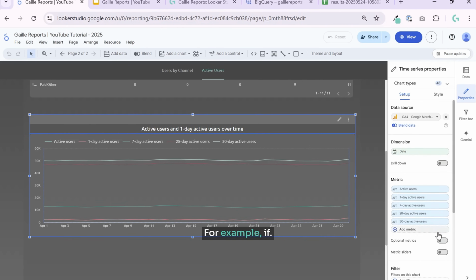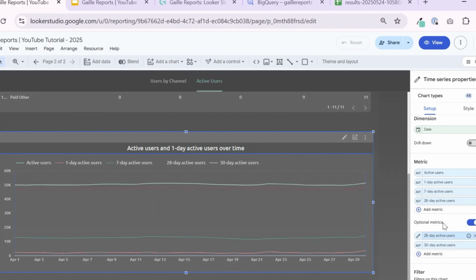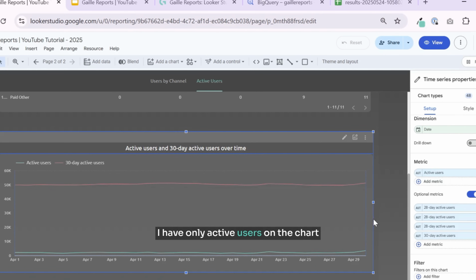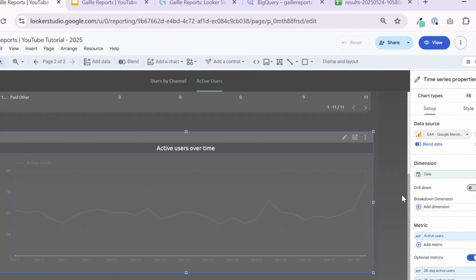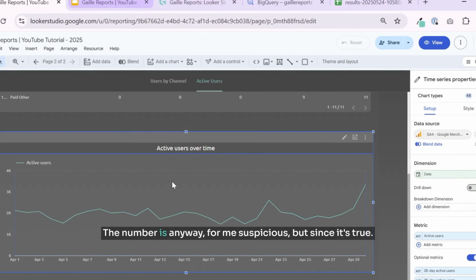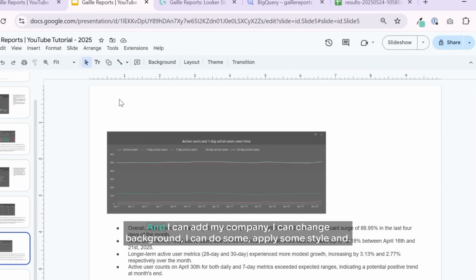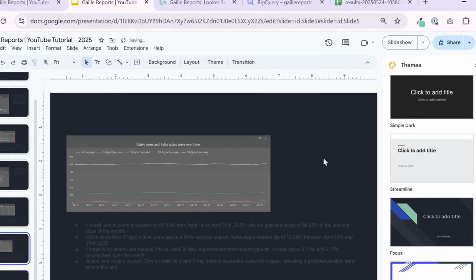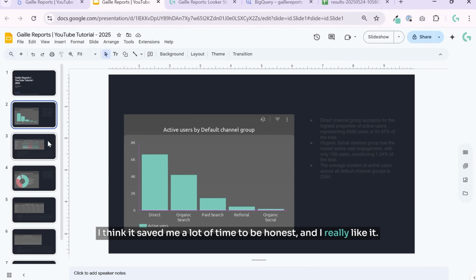For example, if I move it to optional metrics, 30 days. Yeah, let me remove this. I have only active users on the chart. Anyway, for me it's suspicious, but since it's true. Okay. And I can add my company, change the background, apply some style, and my presentation is ready. I think it saved me a lot of time, to be honest, and I really like it.